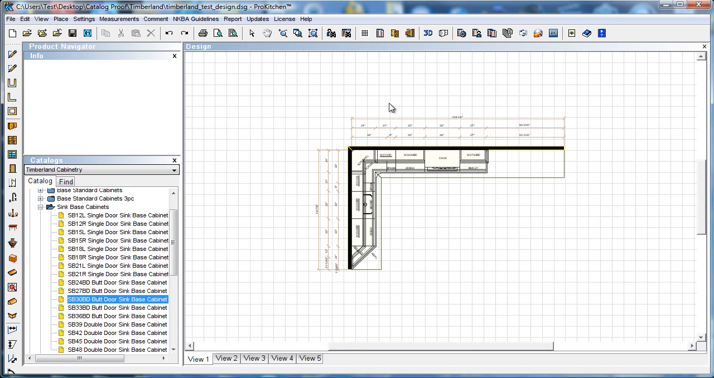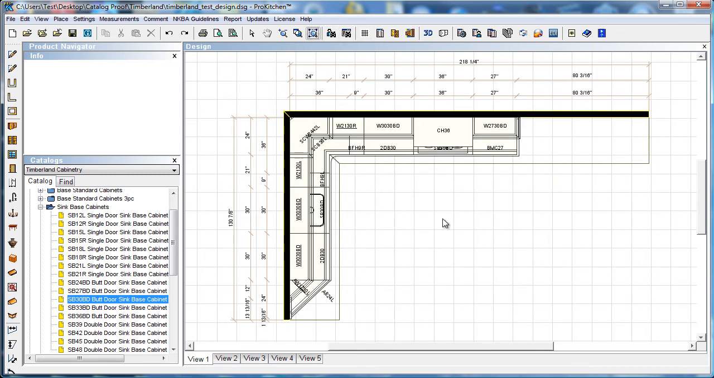So that little lasso and move feature should come in very, very handy as you're designing your kitchens. I mean, imagine moving an island around. Create it, lasso it, move it into place. Perfect. So this has been the ProKitchen 5.6 video tutorial for the lasso and move feature.